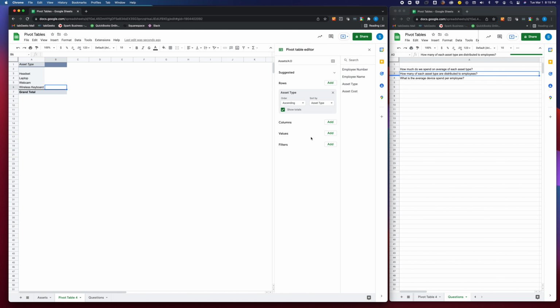Typically, this is some kind of number because you are going to aggregate it, meaning you are going to run some kind of calculation. You're going to sum, you're going to average, you're going to do standard deviation, whatever it is that you're going to do. So in this case, we're asking for the average cost. So I'm going to grab my asset cost and then drag it into my values.